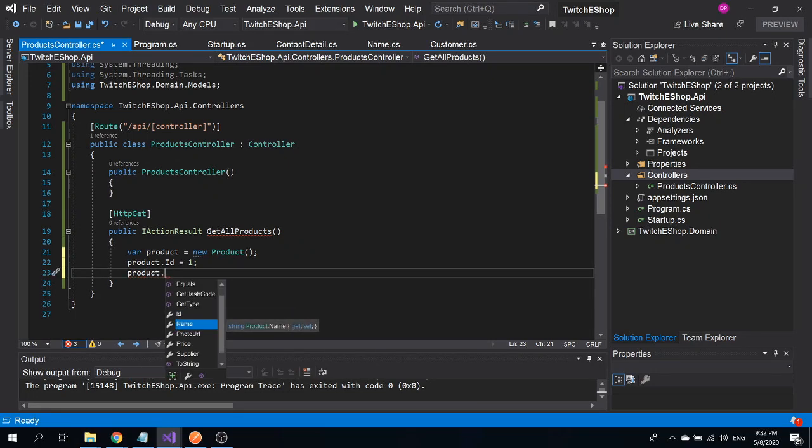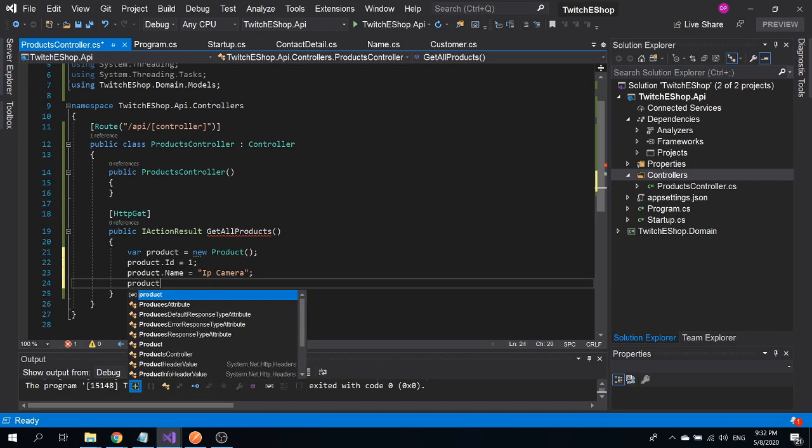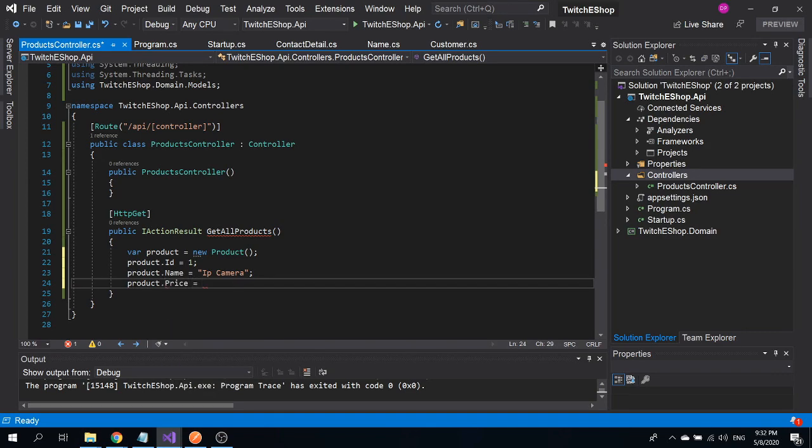I don't know, but it's name, and the name should be okay. The product name should be a simple name. Let's have it, I don't know, IP camera, and let's have a price.